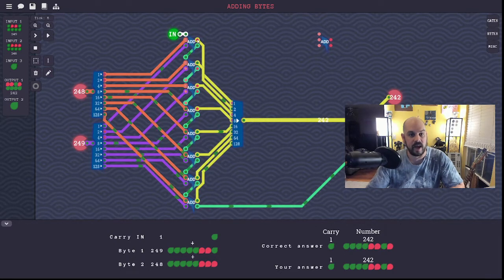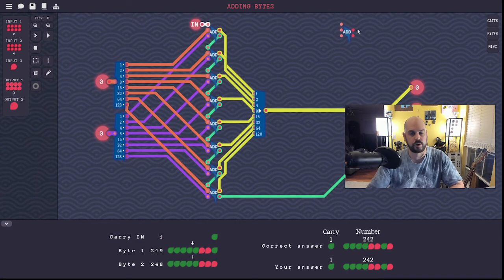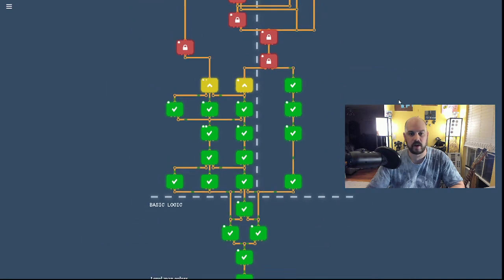Now, if I had taken this sum line and put it on the carry out, and put the carry out on the sum line, then of course we would have had everything completely wrong. But those for sure are exactly what they are. And that pretty much covers everything we've done so far.